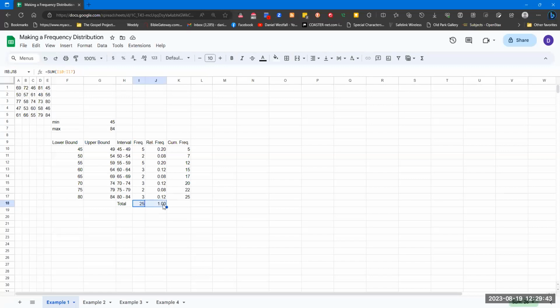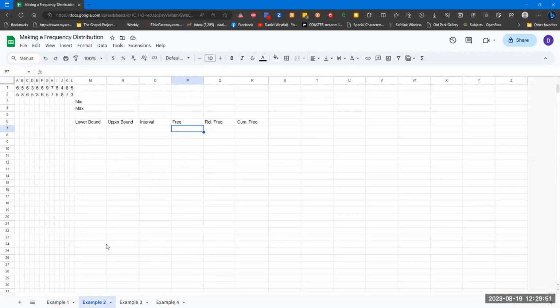We've got some more examples here that we could do the same way. So let's go and try some more here. So we're again going to find the minimum value.